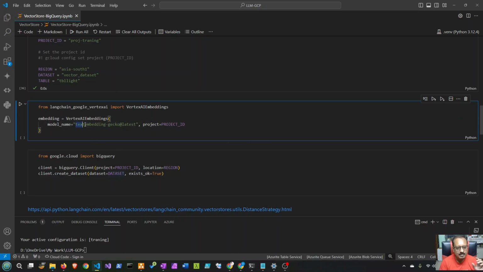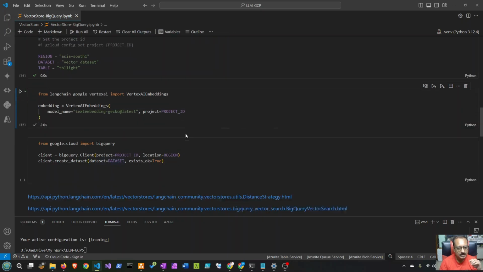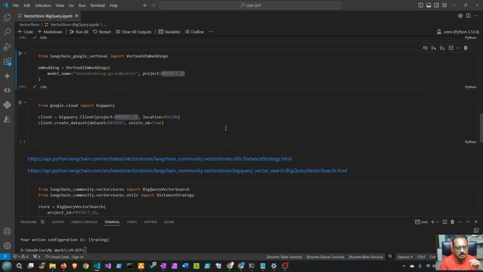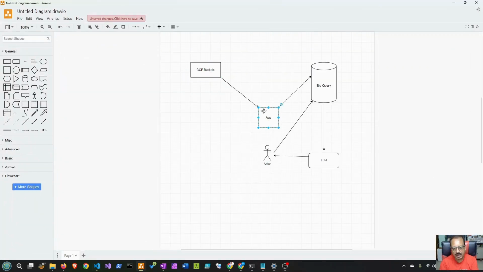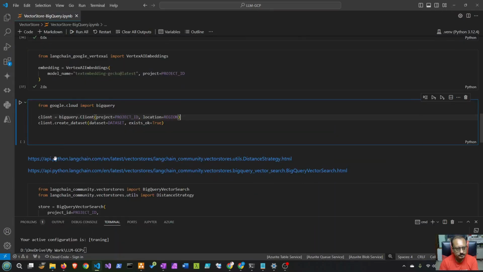For the embedding, we need a model that is responsible for doing the embedding. For the Google infrastructure, I am using this particular model. Now let us create the embedding. Done. The embedding has been created for us. Now what next? We got our data into the app, and we created our embedding over here. Now we want to create our BigQuery dataset and data table.